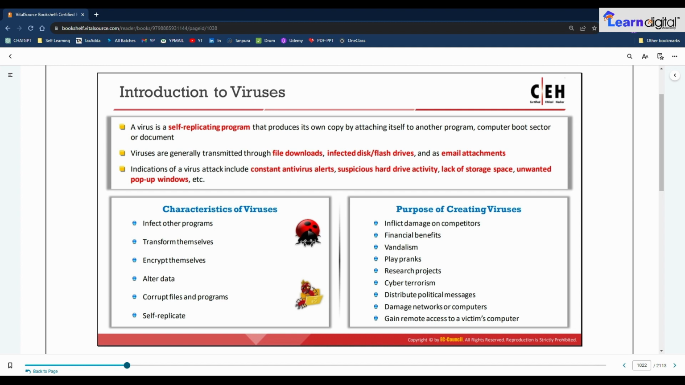Some viruses affect computers as soon as their code is executed. Other viruses remain dormant until a predetermined logical circumstance is met. Viruses infect a variety of files such as overlay files with the .ovl extension, and executable files like .exe, .sys, .com, .bat, and so on. They are transmitted through file downloads, infected disk flash drives, and email attachments.